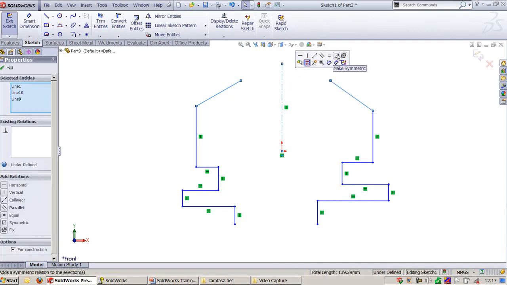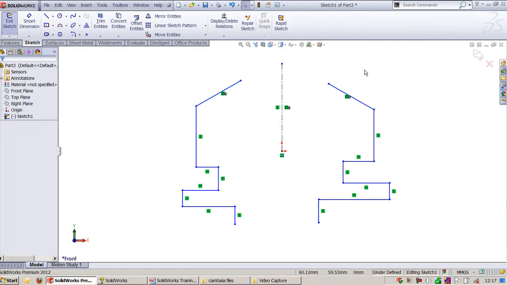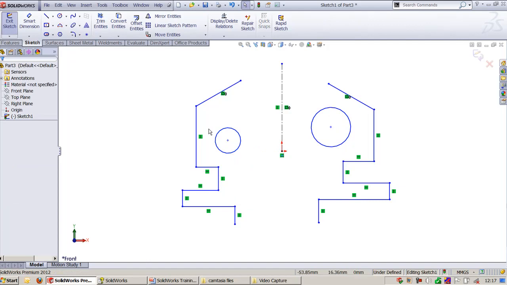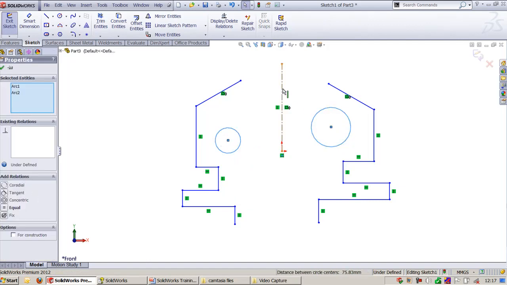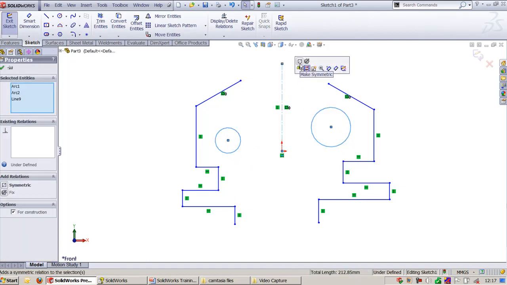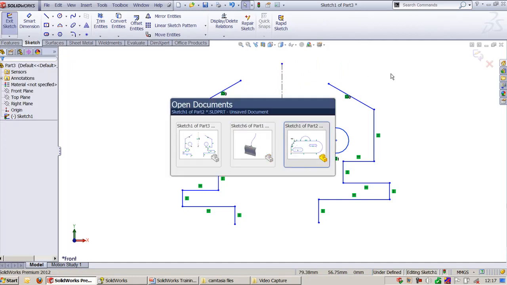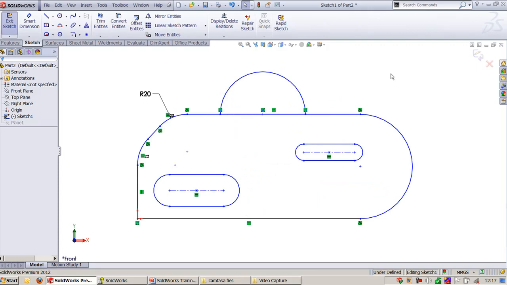You will have symmetric, and this symmetric condition can be applied for two circles or two arcs. You can select the two circles and a center line. You will use symmetric.